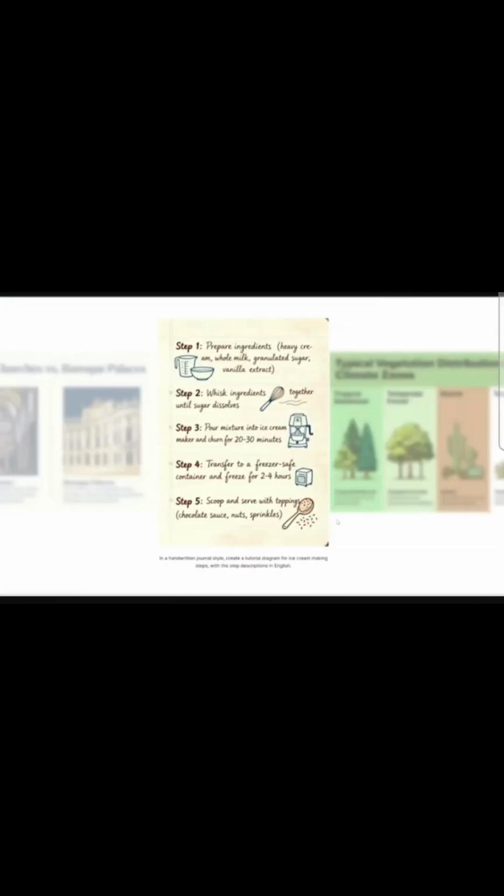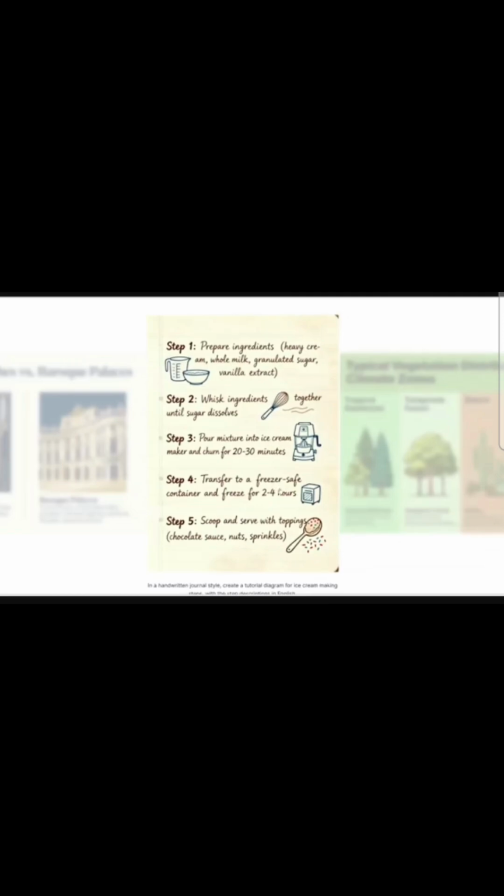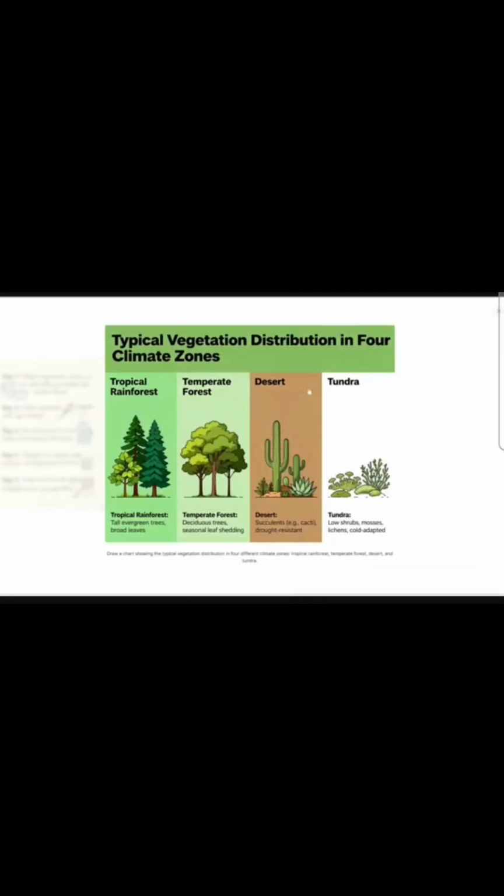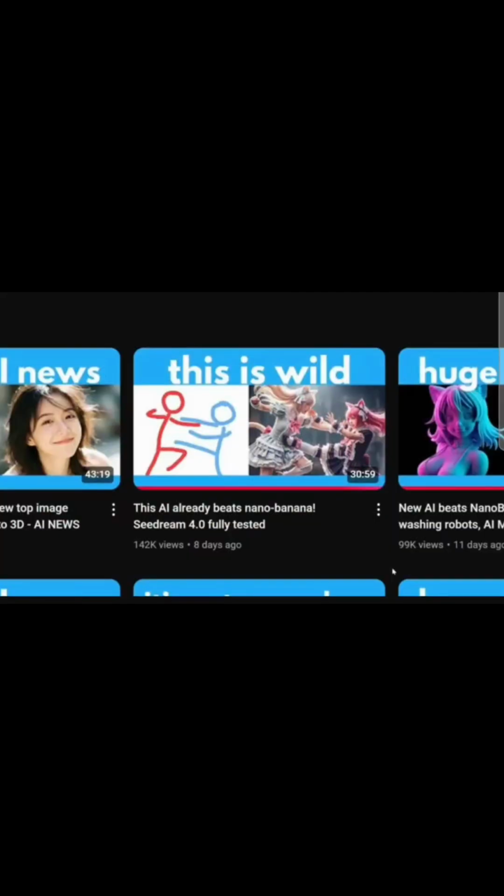By the way, if you haven't heard of Seedream, this is currently the best image generator and editor out there. Definitely see this video where I do a full deep dive on Seedream 4.0. But anyways, back to Reeve, here's where it's actually better.